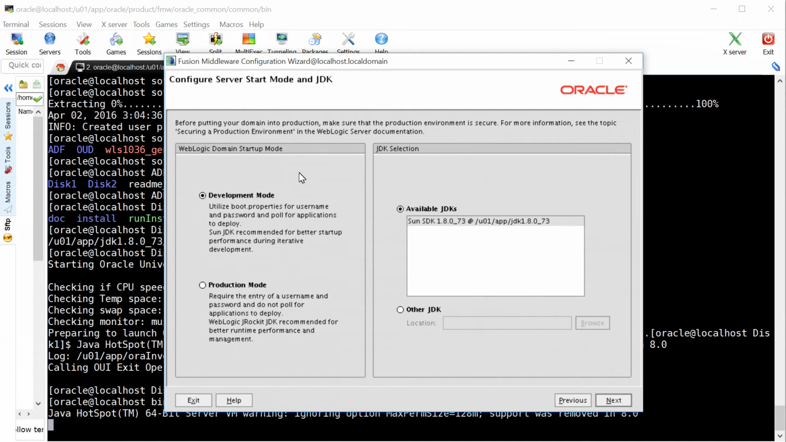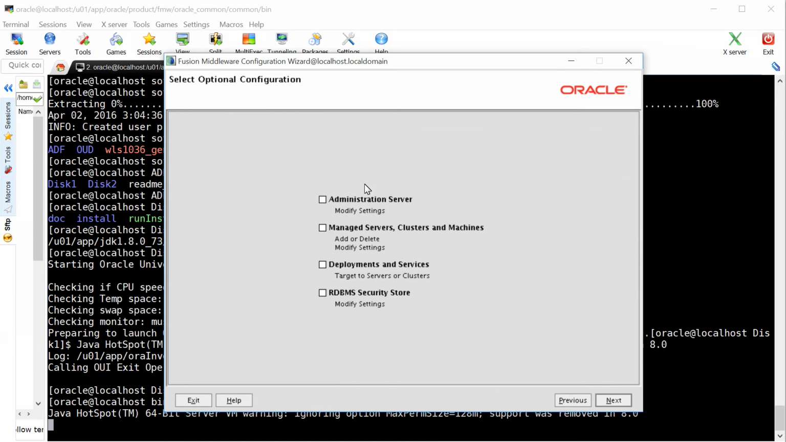Now it will ask you to select the mode of your WebLogic. So I'll go with production mode. And then this is my JDK. I'll leave that as it is. And then click next. Here you just need to select the administration server. We don't need additional managed servers or deployments. So I'll just select administration server here and click next.